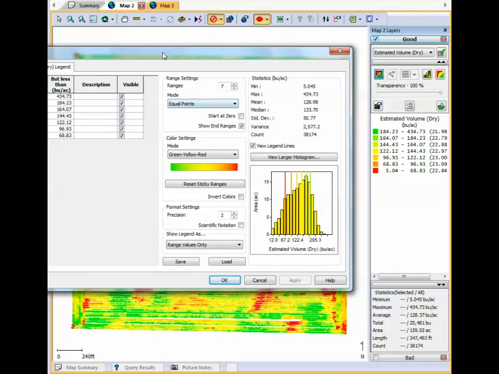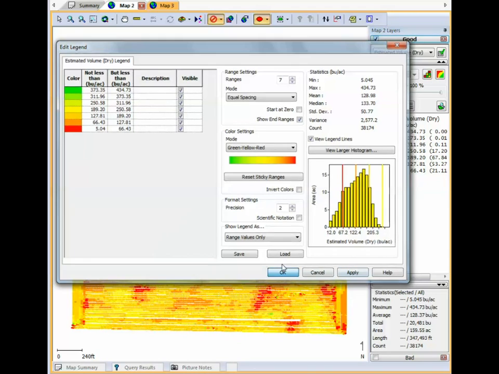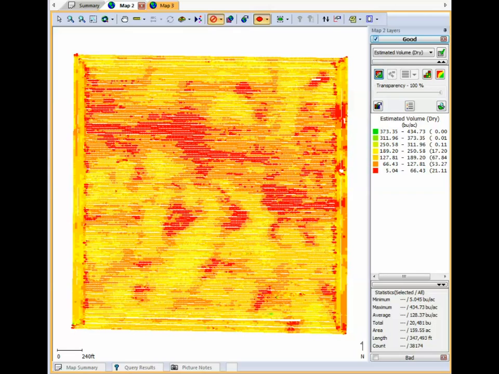If I go over here to our legend and I change from an equal points legend, which means we have an equal number of GPS points in each one of these ranges, to an equal spacing legend, which means now the spacing that each of these ranges covers is exactly the same. Here it's like 61 bushel or pretty close to that. And I can apply that, hit OK, and now I take that same map and 60, 70, 85 acres of this field ends up in these two colors. All right, I can still see some zones for the most part, and if I do a great job calibrating, I can see some of these zones.